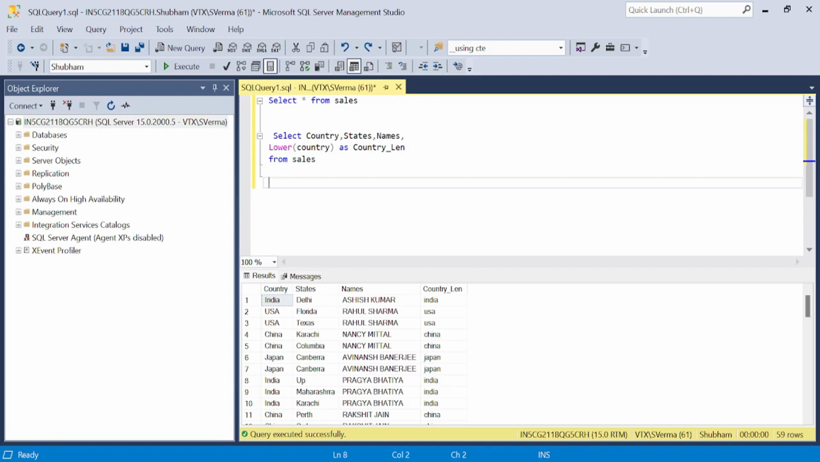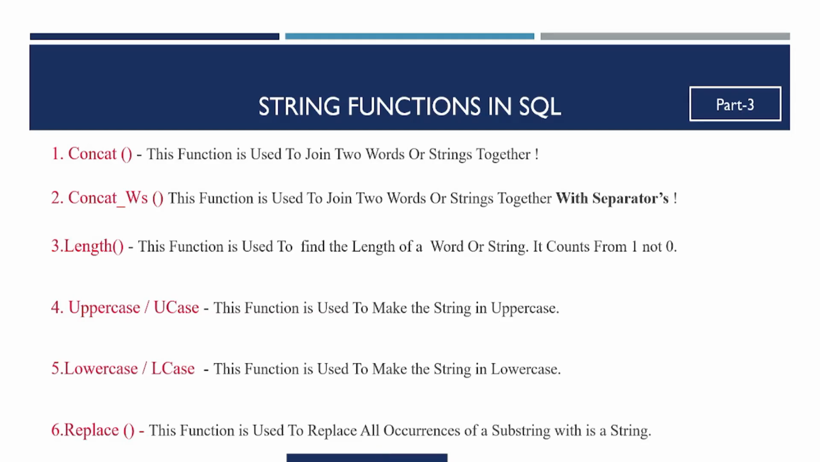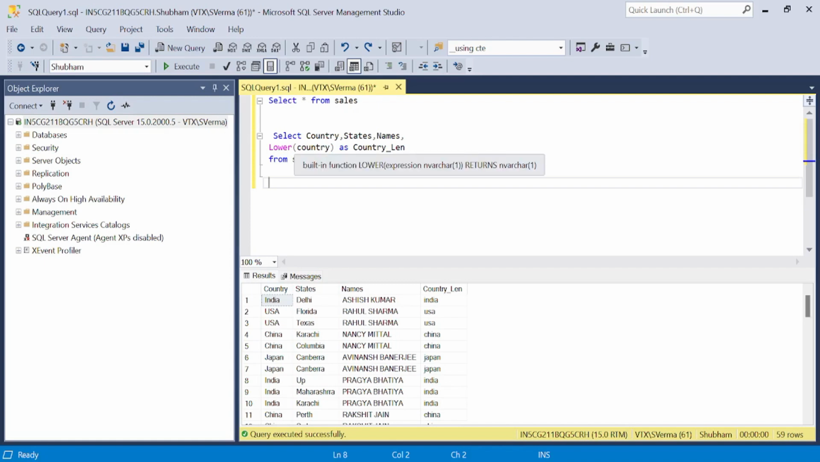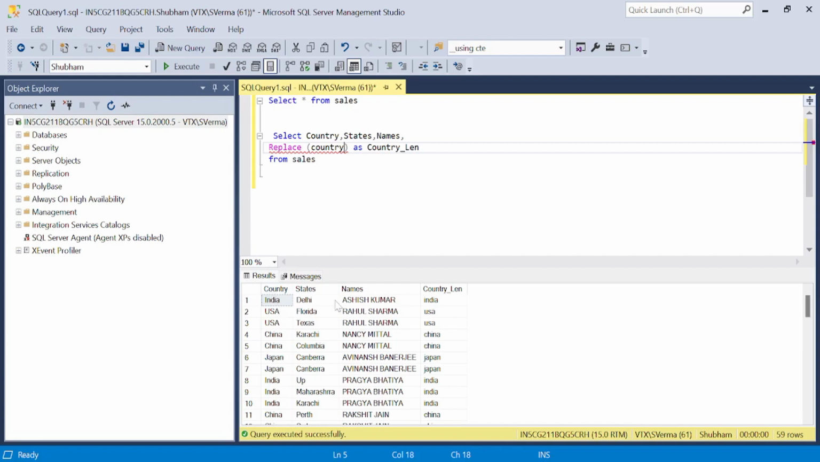And now guys, let's talk about one more function of the string category, which is named replace. This function is used to replace all occurrences of a substring with another string. So let's learn how to use the replace function in SQL. Let me simply remove this lower function from here, and instead of lower, I am using replace. Under the replace function, firstly we need to enter the column name where we want to replace the value. I want to replace, let's say, India with IND.